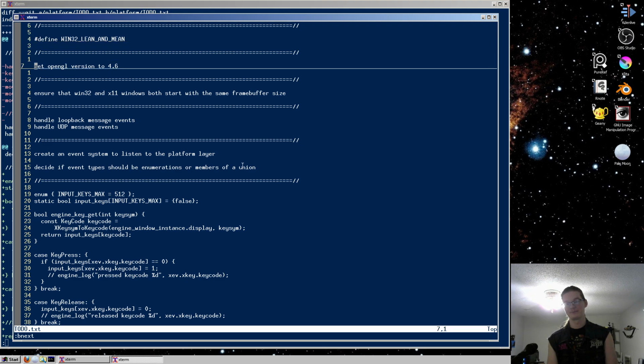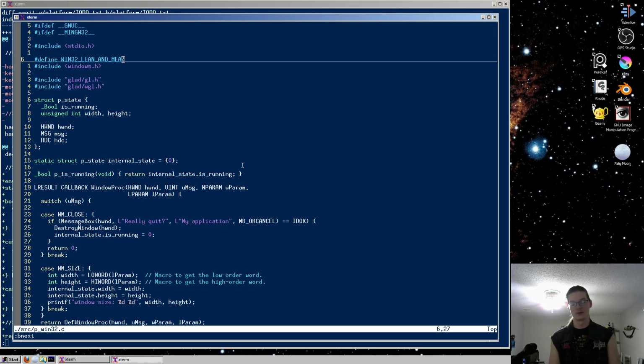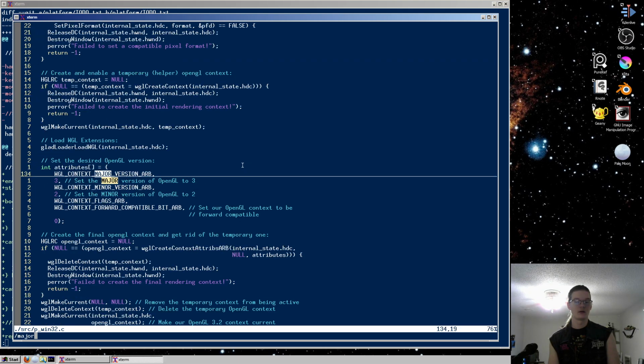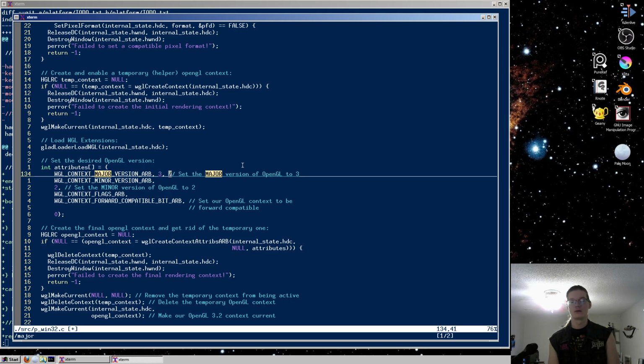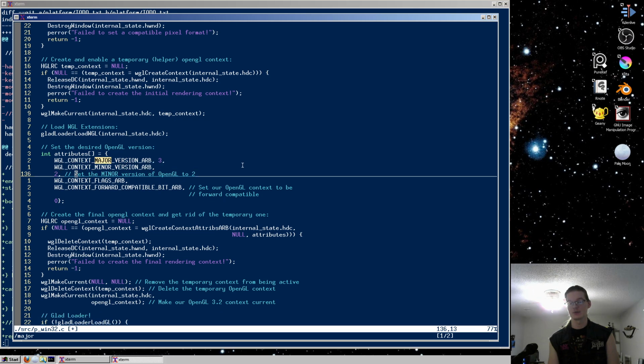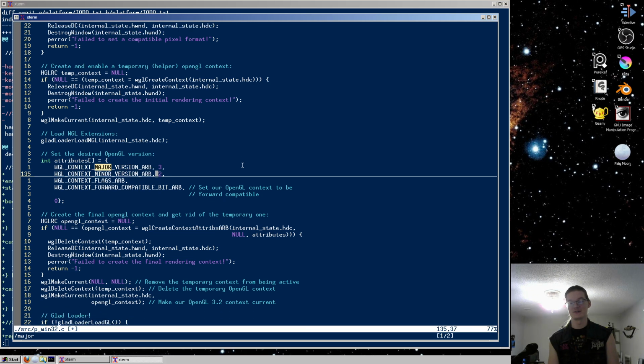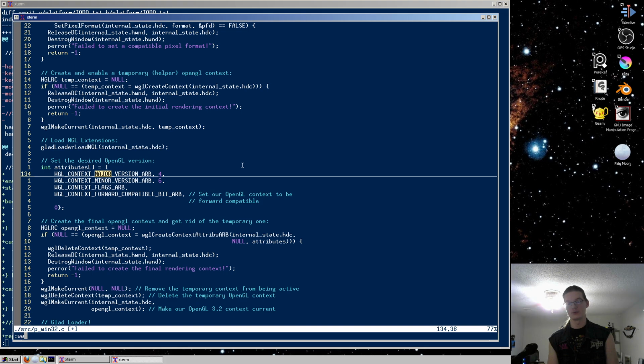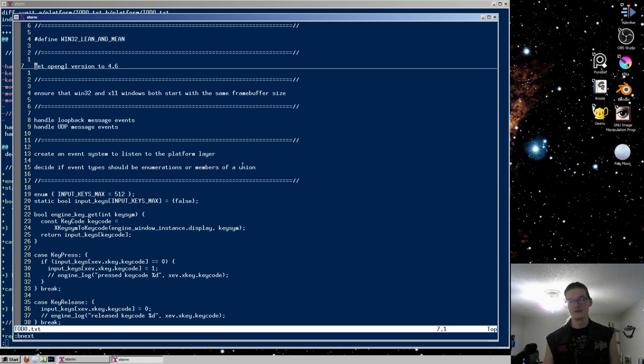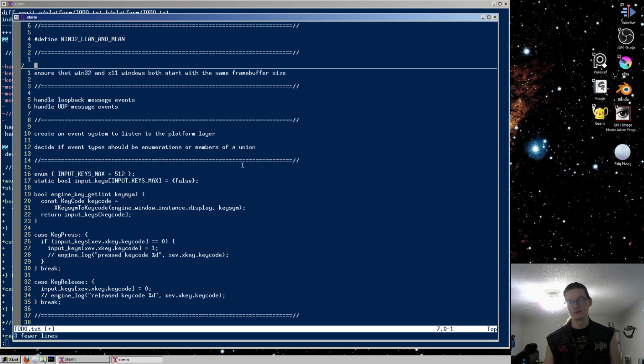Alright, so the next thing is we forgot to set the OpenGL version. Right here, basically, we just never actually set up the OpenGL version, which is pretty bad. So we're going to do version 4.6, so the major version is 4, the minor version is 6. And then if we go back in here, we can remove that.